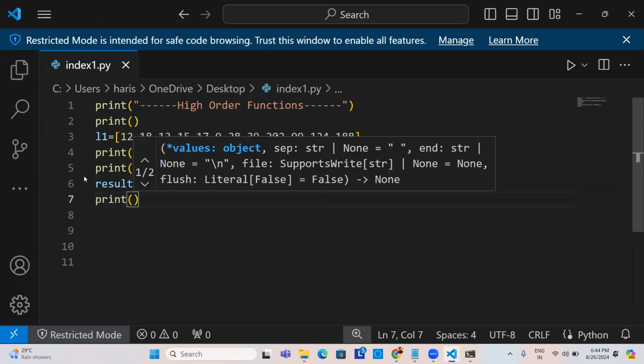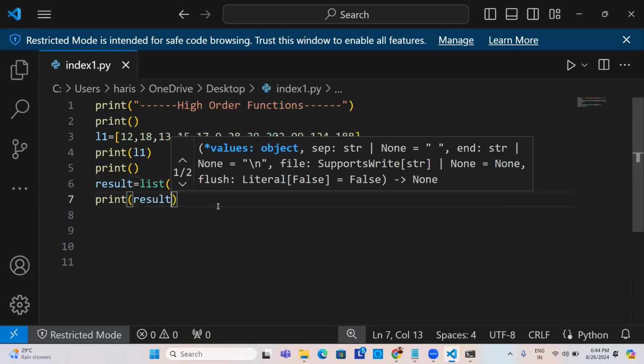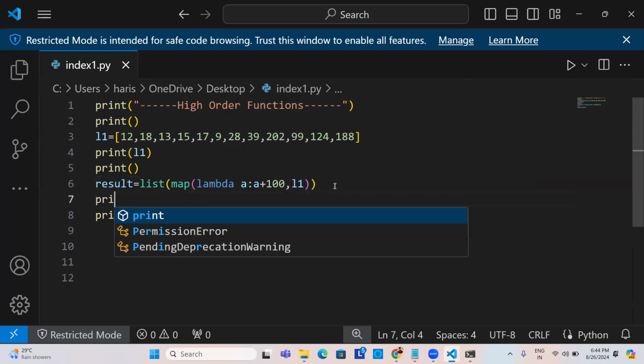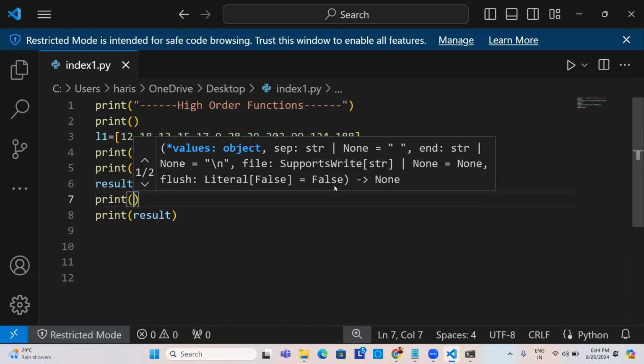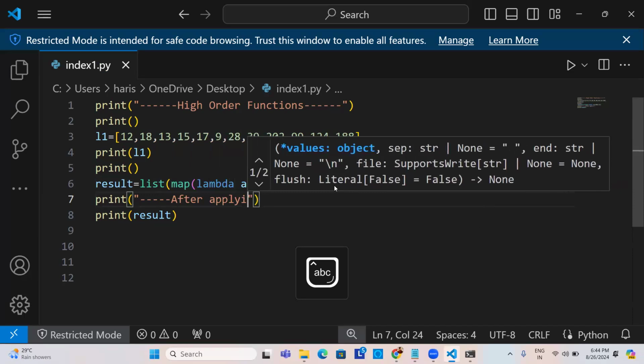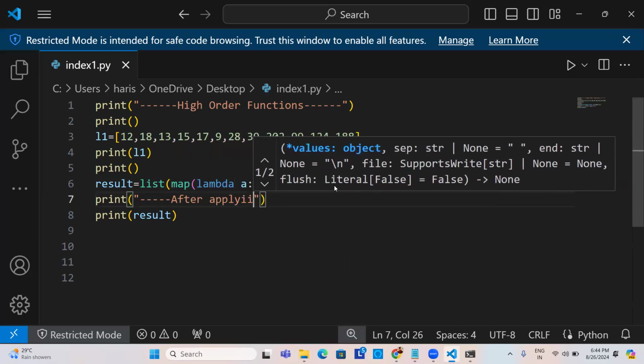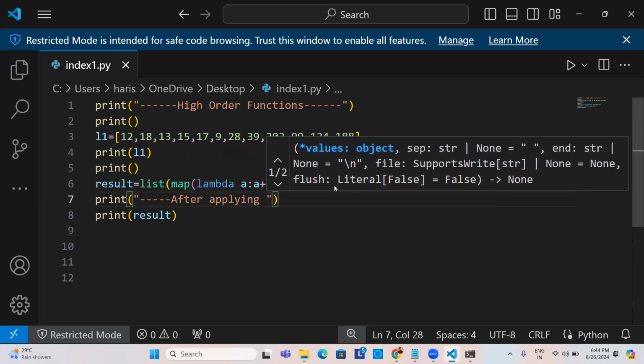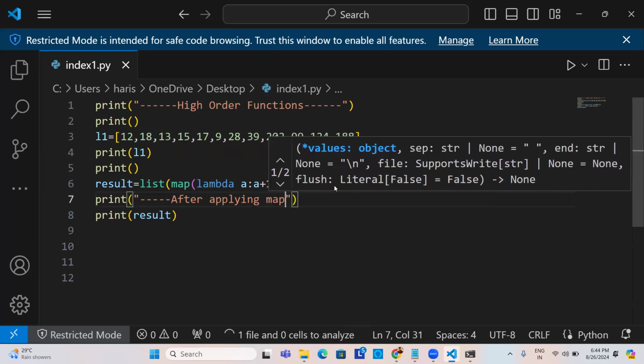So print of result. So let us make some more lines as well. So here I need to mention, so after applying map function in nameful, sorry, nameless.